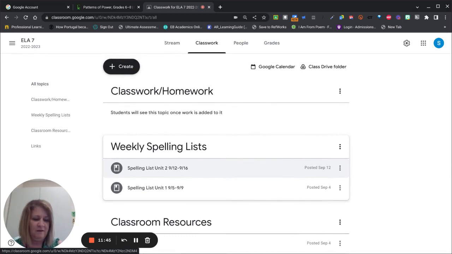And then for reading and writing, I incorporate writing into the reading program. So they use their reading texts as subjects for their writing. So that's where they may have homework when it comes to writing. For reading, again, most of that homework will be done in class.